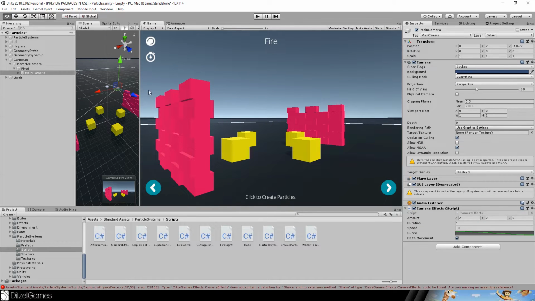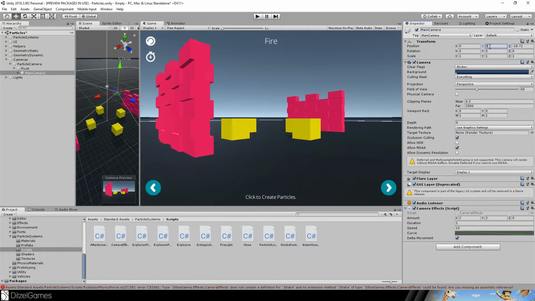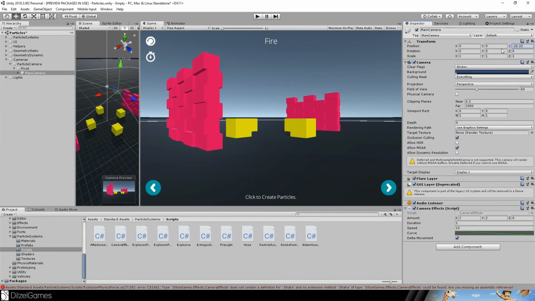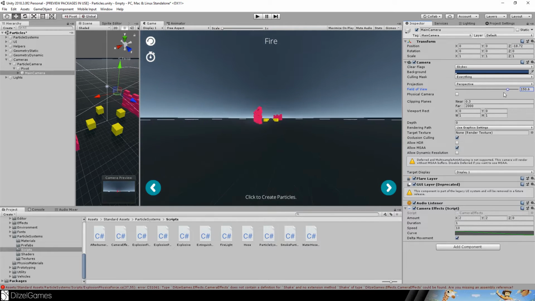Let's have a look at this camera. So the camera has a field of view and a position. We want to modify the X position and the Y position to shake the camera. But I don't want to go forward and backward. It looks a little bit weird if you go forward and backward. It makes more sense to change the field of view because it's a cooler effect.